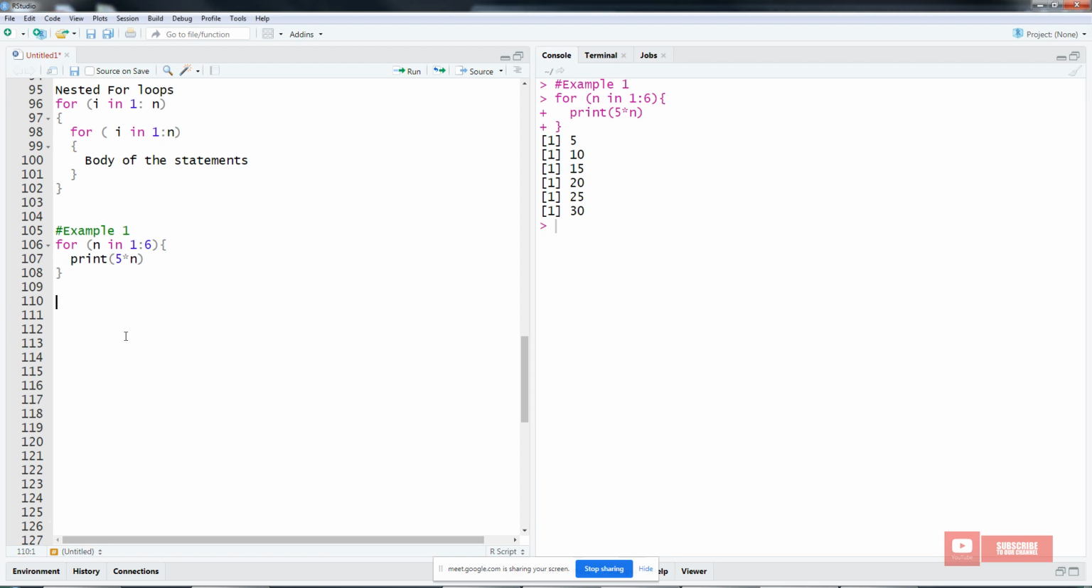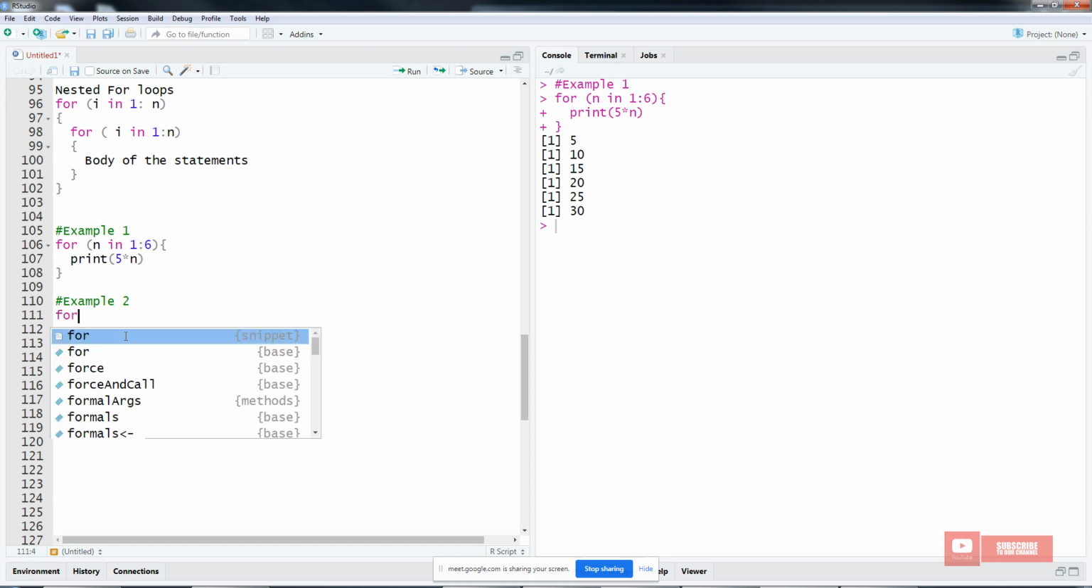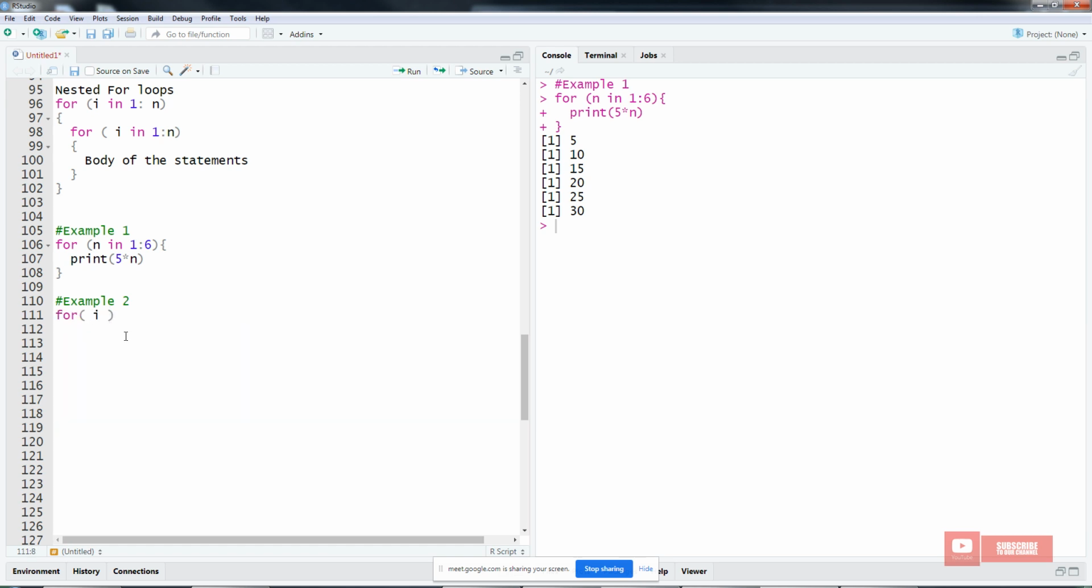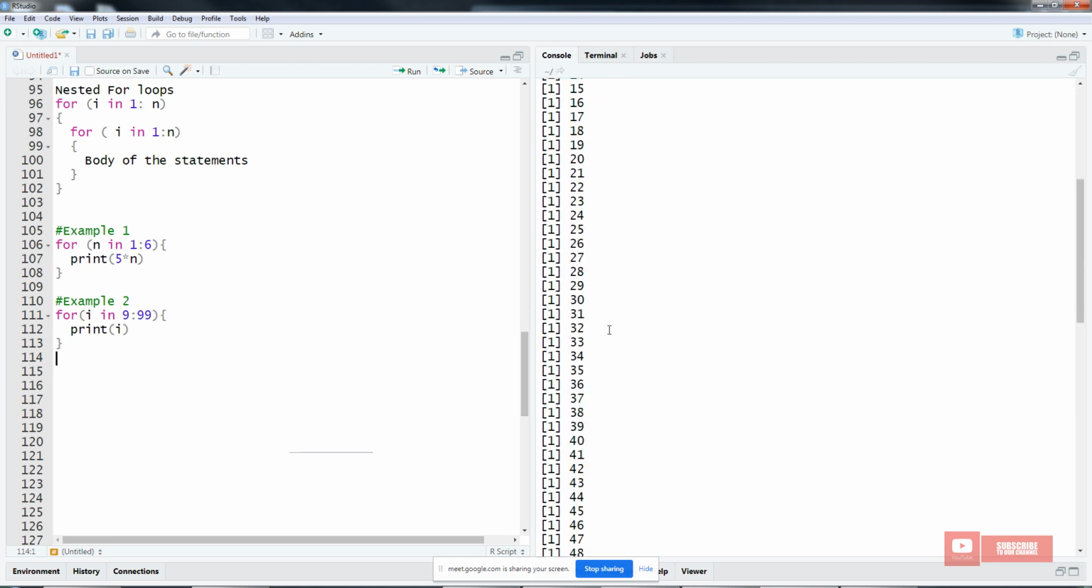So let's say kita nak tengok example number 2. This is a simple concept. I just want you to understand the concept. Let's say I want to print number 9 until 99. Right? So what I'm going to do is just state i in 9 until 99. So just print i. So apa yang dia akan buat? Dia akan print all the numbers from 9 to 99. So this is the loop function. So we no need to calculate one by one. Right?